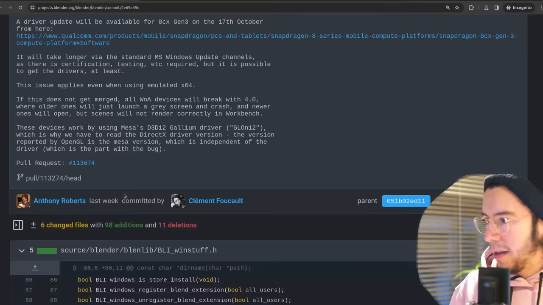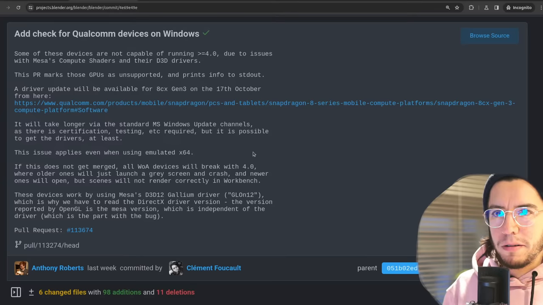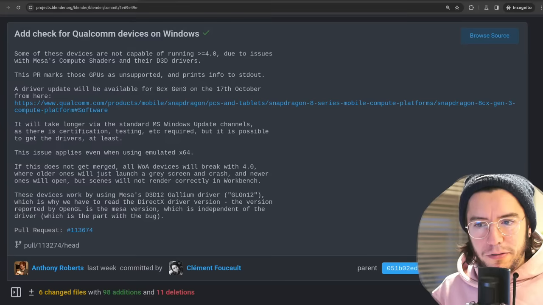Regarding this change, apparently there is a driver update that will be available in some days from now. I'm not sure, I'm just reading what the developers put up here, so double check by yourself. Blender is not officially supported there, but you know, some people make it work.